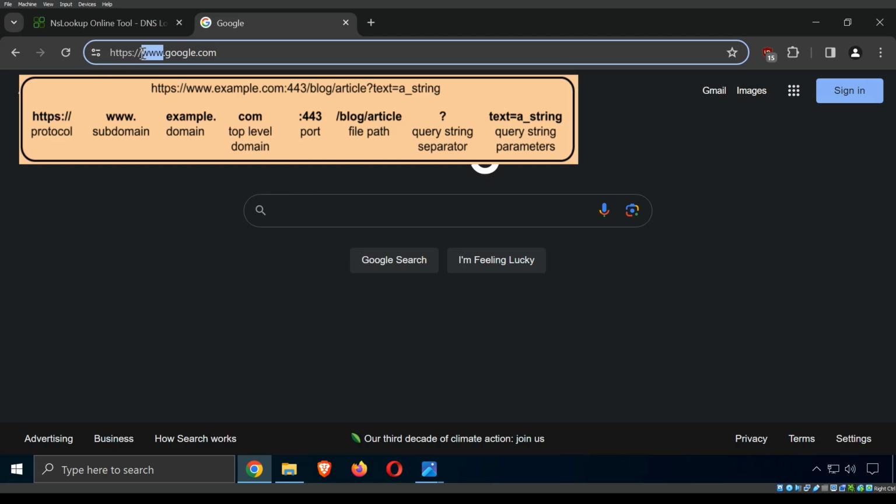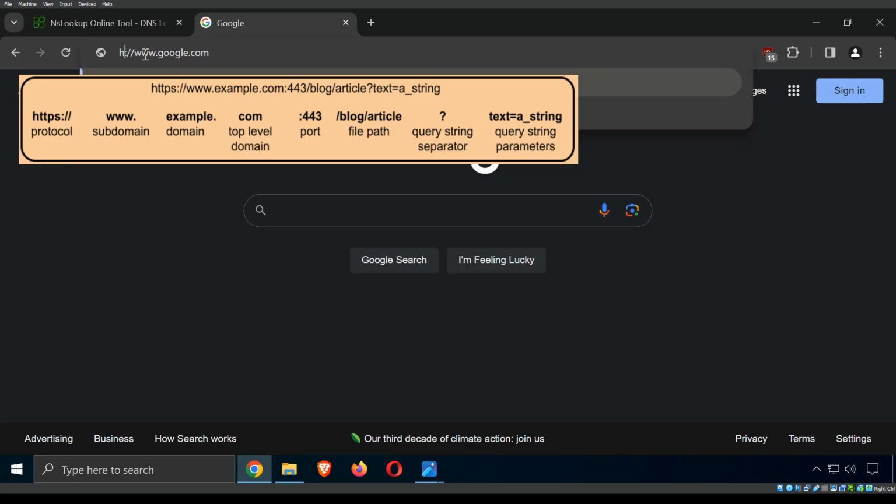Then we have this part right at the beginning, which is https://. Now, this is the protocol, and the protocol tells us how we're sending the actual data. Now, HTTPS is really the only protocol today, but there used to be one way back in the day for the internet called Gopher. It was literally the Gopher protocol, and so it would be gopher://www.google.com. It literally looked like this.